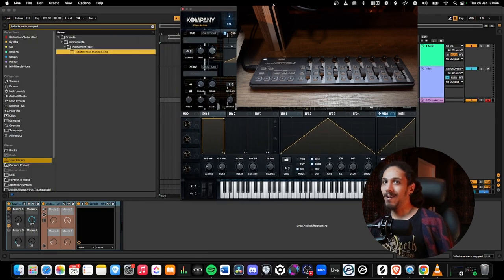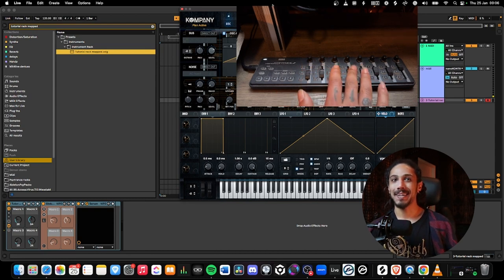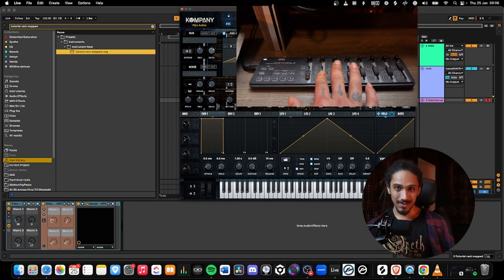And now we don't have to remap anything. Pretty neat, huh? So thank you, Ableton Drummer, for making this.